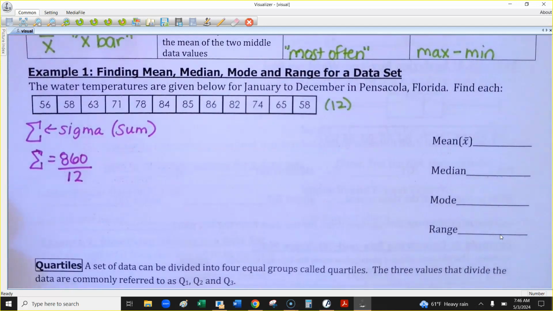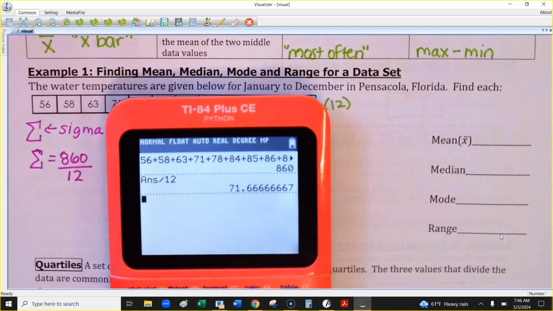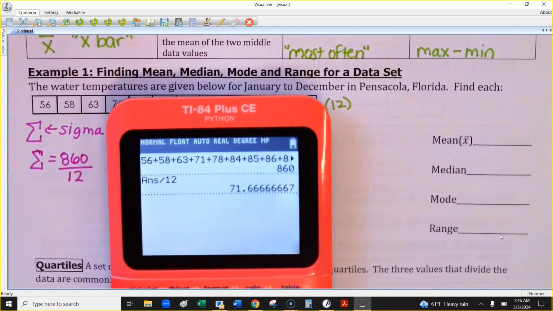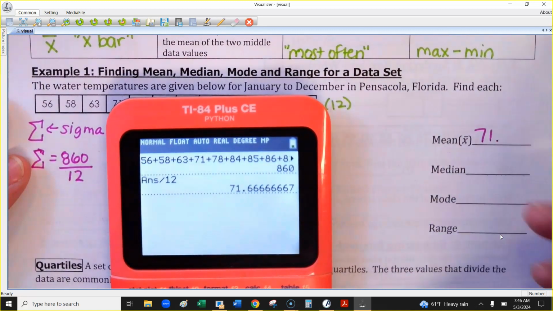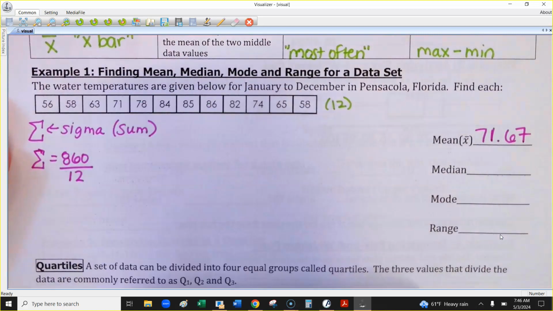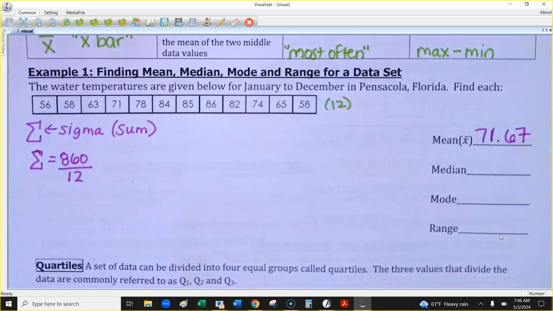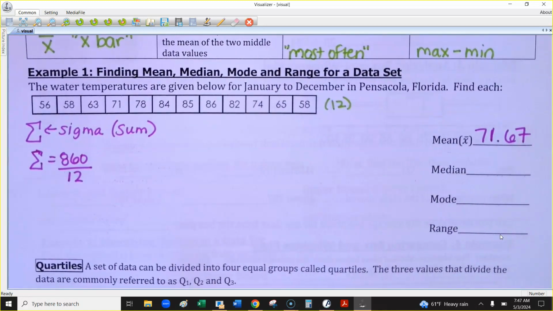All right, now, you can see I did not get the nicest of numbers, so if we don't get a nice number, let's just do 2 decimal places for this unit. So I'm going to do 71.67 there. So the average water temperature is about 71.7. Okay, now how do I find the median? Does anybody remember the process for finding the median? Do you remember?